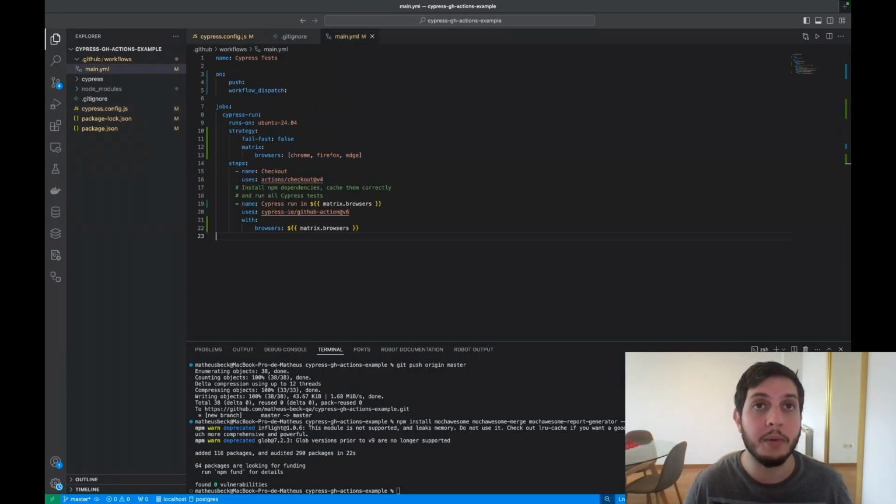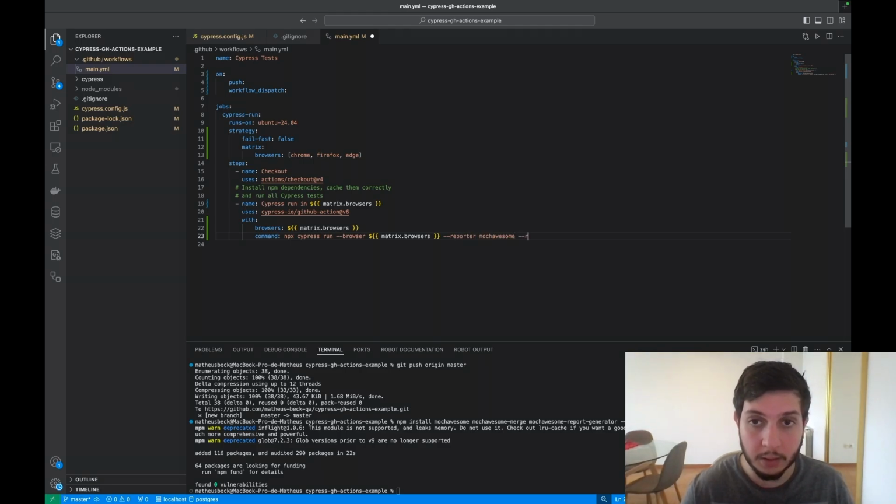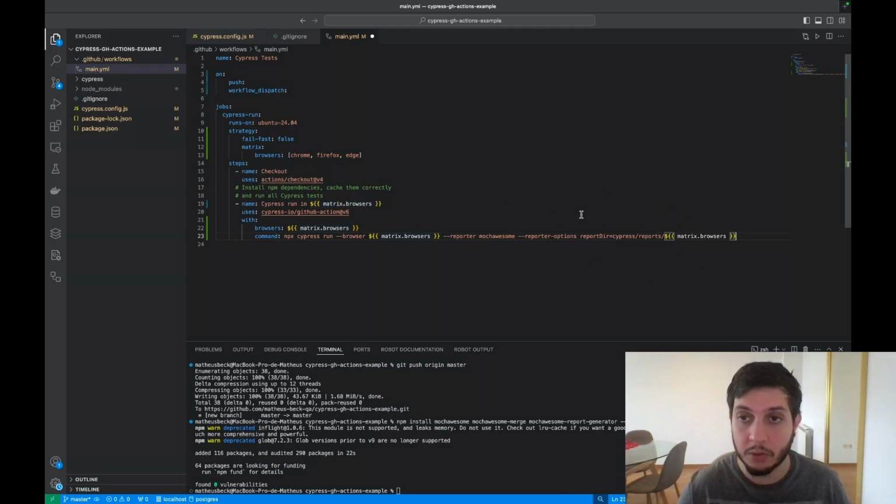Let me go back to the main.yaml, and now I'm going to specify here the command because we're not simply going to run npx cypress run. This will override the default runner of the GitHub Actions from Cypress IO. So I'm going to put this here: npx cypress run --browser, and then I'm going to specify the browser from this matrix. I'm going to specify the reporter as mochawesome, then the reporter options. I'm going to specify the reportDir, and then I'm going to type cypress/reports/matrix.browser, because we're going to create 3 different reporters in 3 different folders. Now this will generate our reports.